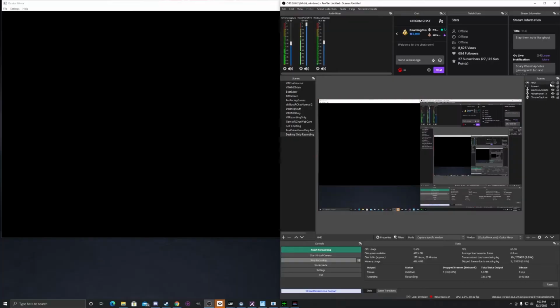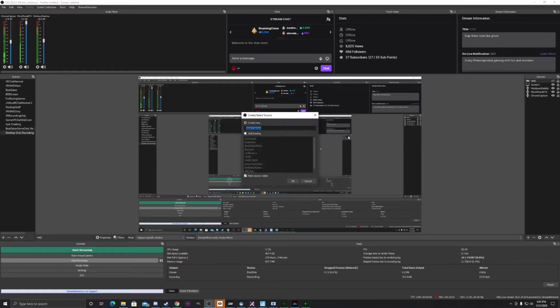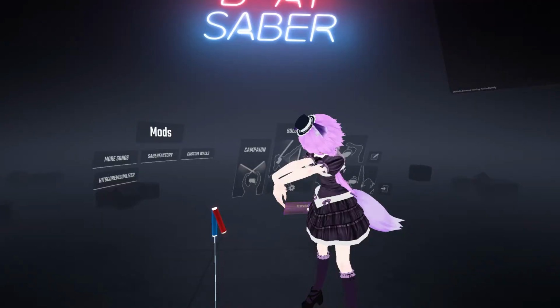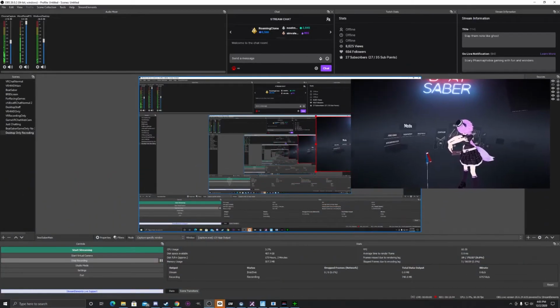So we're here in OBS. I'm going to show you how to get this set up, correct? So we're going to go game capture. We're going to go to Beat Saber thing here. Bam. You see the third person camera currently. You can set it up however size you want. You can move it around, whatever you want.